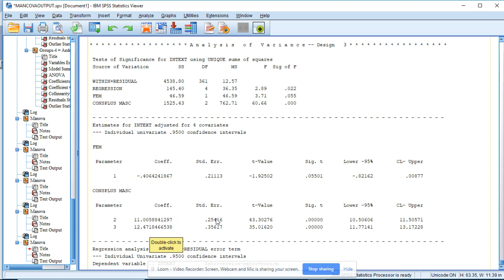You do want to pay attention to the standard error as well. That is something you need to report. You can ignore the rest of that.